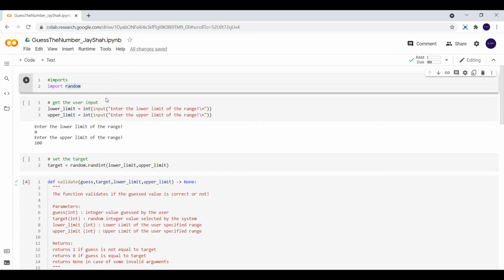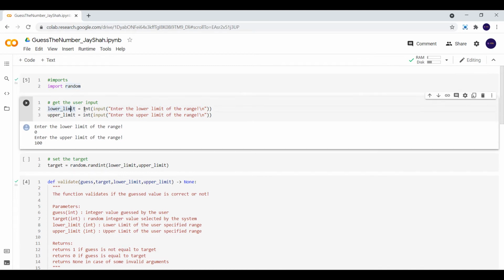And once imported, now let's get to step number 2, and don't forget to execute this. Now let's come here. What we do here is we need a range to select a particular number in that range, and we give our user a chance to do that. And how do you do that? You take input, again a keyword, and this is the message that you want to give to your user: enter the lower limit of the range.